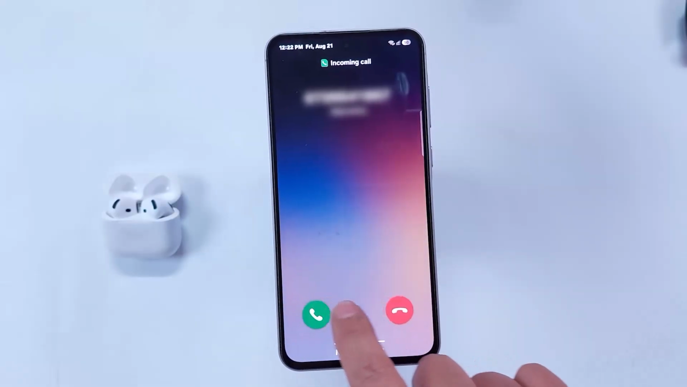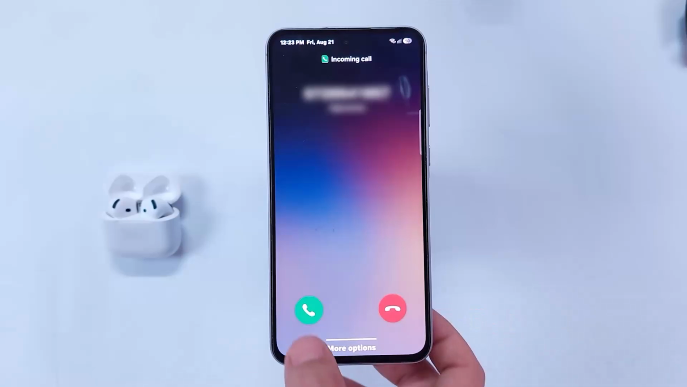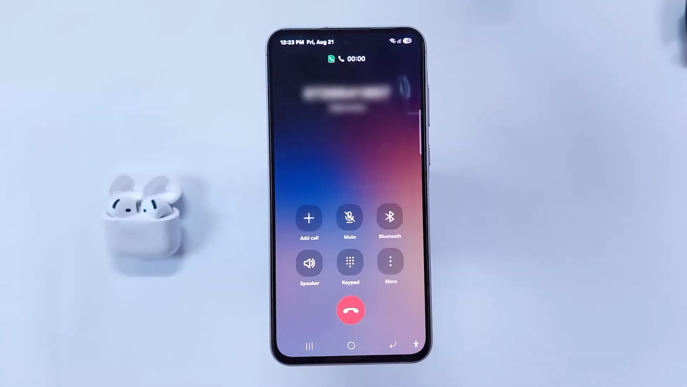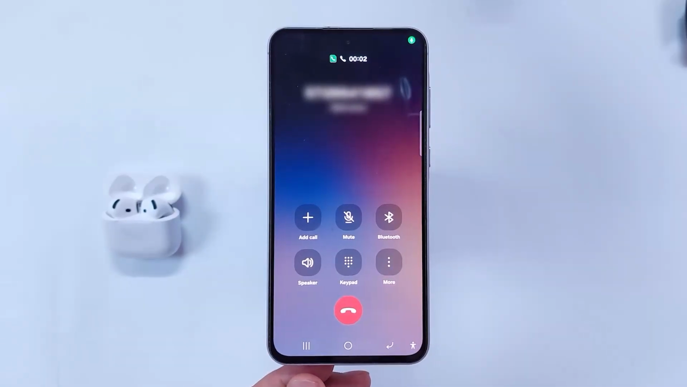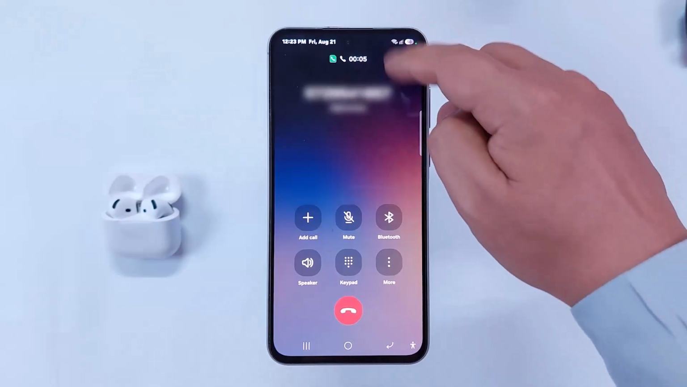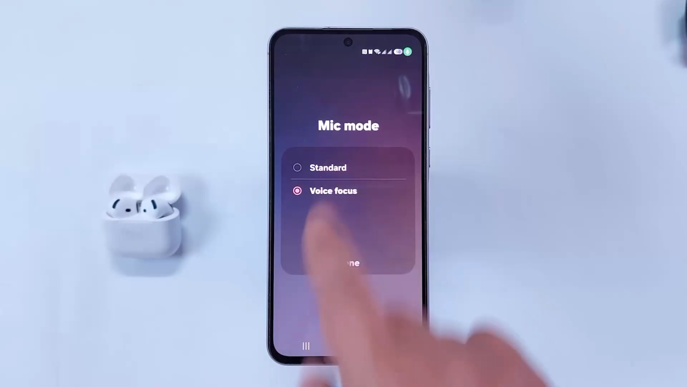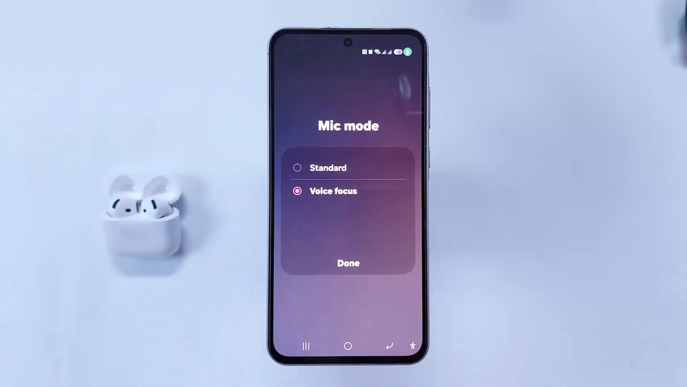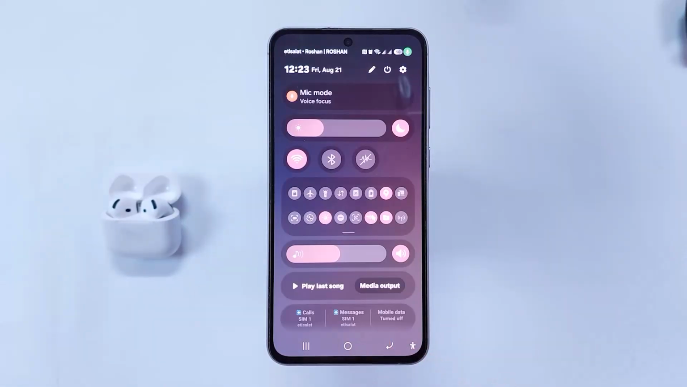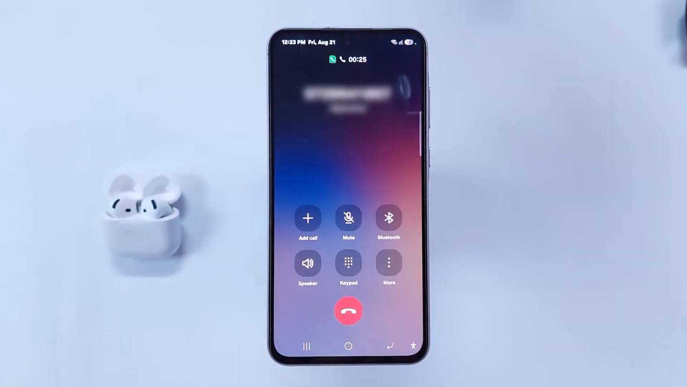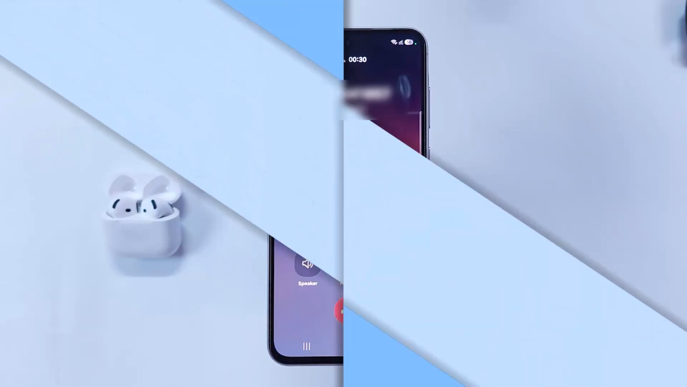5. Make your voice clearer in noisy places. If you're in a noisy place and the person on the other end is having trouble hearing you, you can use Voice Focus. First, you need to be on an active call. During the call, swipe down from the top of the screen to open the Quick Settings panel. Tap Mic Mode, and you should see options such as Standard and Voice Focus. Select Voice Focus and then tap Done. This feature filters out some of the background noise so your voice sounds clearer to the other person. However, Voice Focus isn't available on every Samsung Galaxy model.